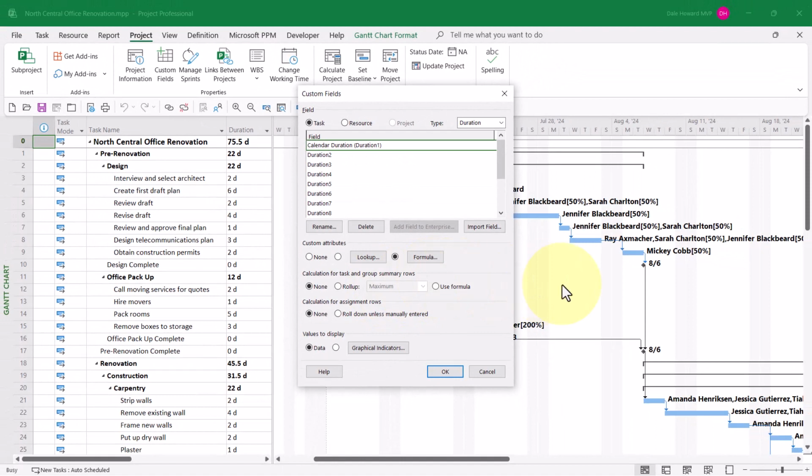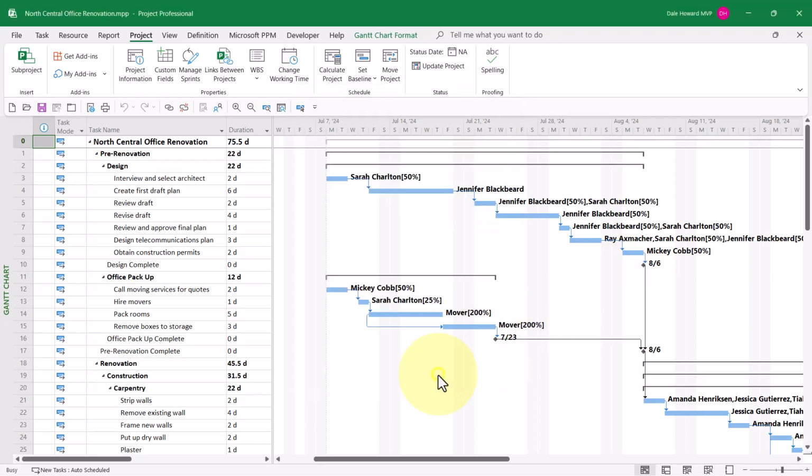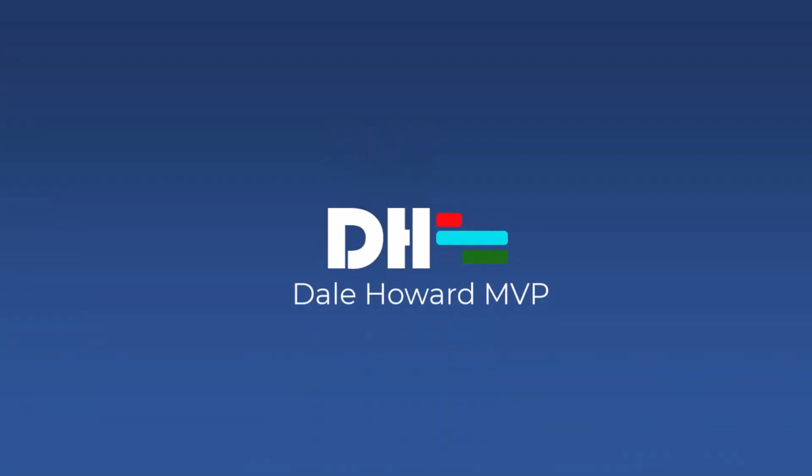And then finally, in the Calculation for Task and Group Summary Rows section, select the Use Formula option. This will apply the formula to summary tasks as well as detailed tasks. Click the OK button when finished.